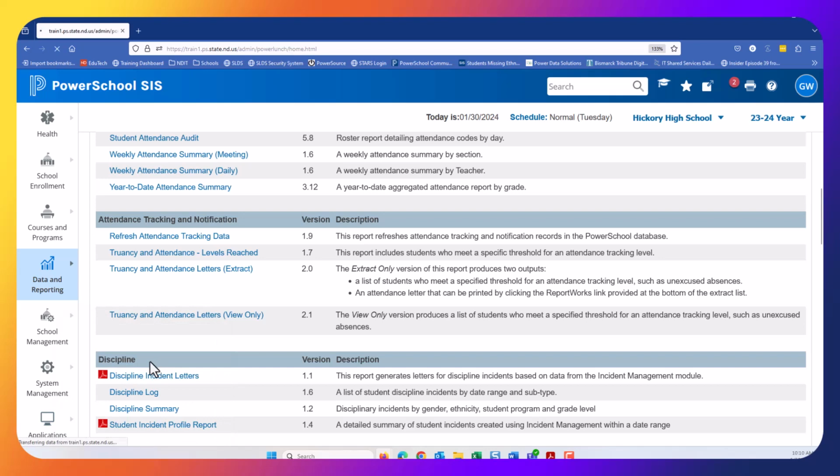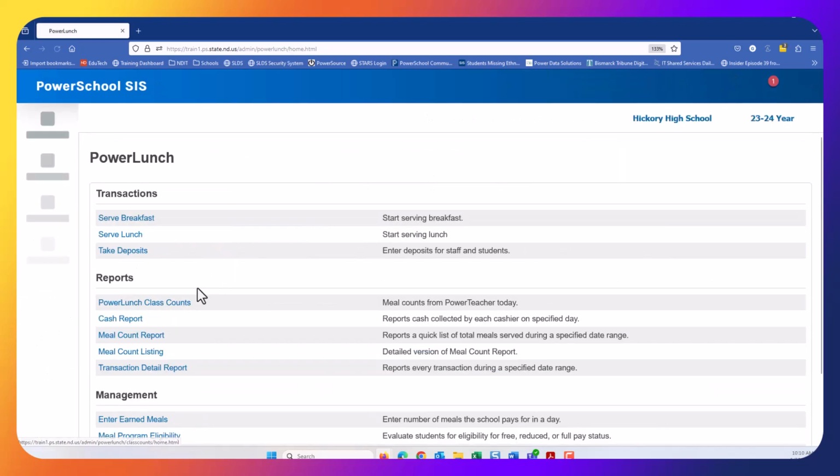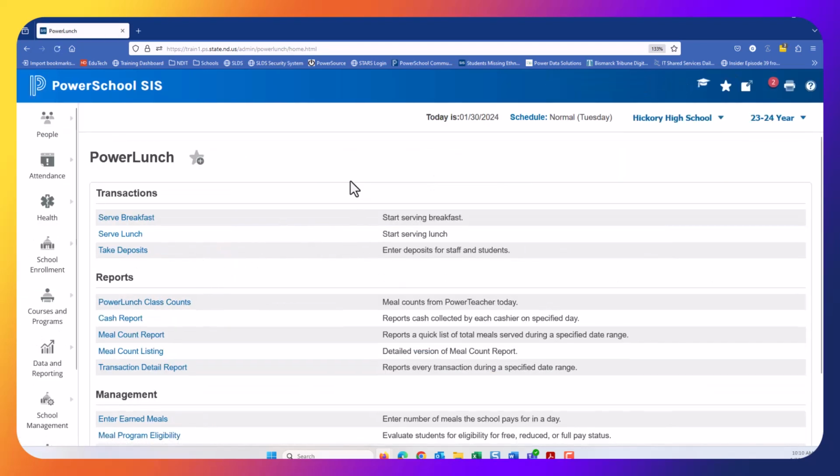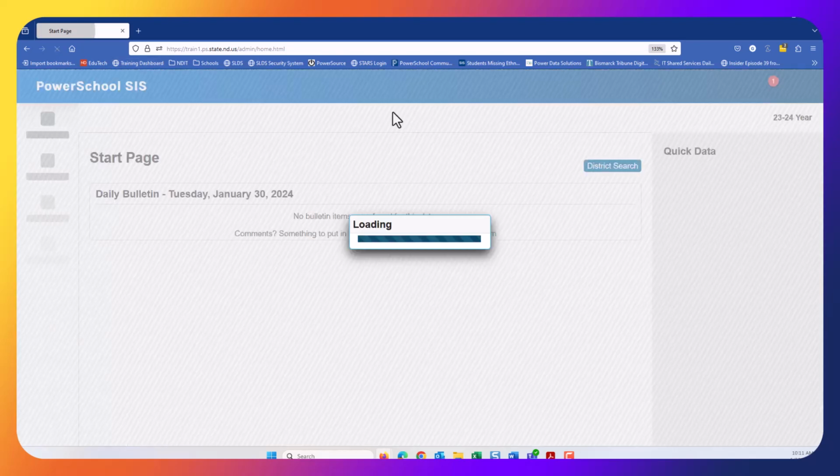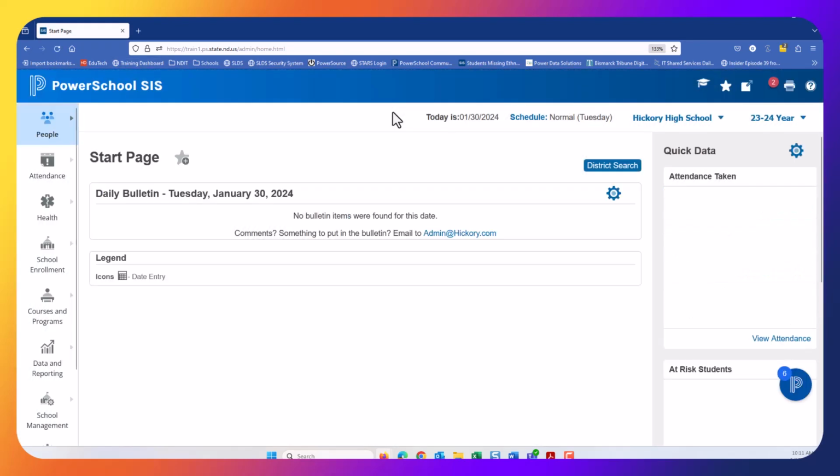I'll just select Power Lunch. We're going to go into Power Lunch here at this school. And you see that the menu is the same. So you'll find that. And now, just a couple of comments when finishing up here.